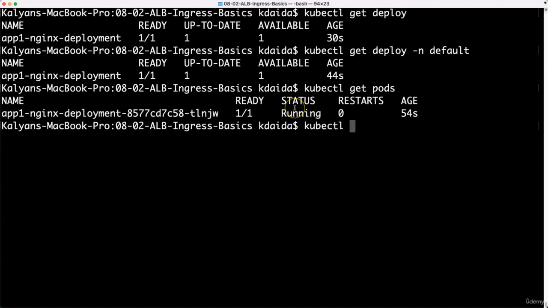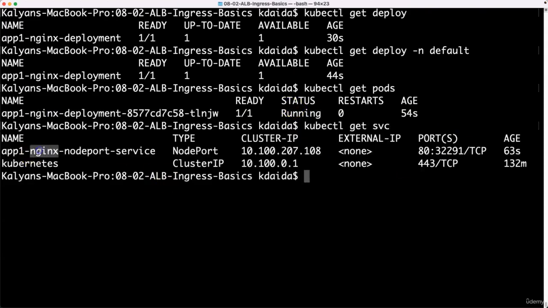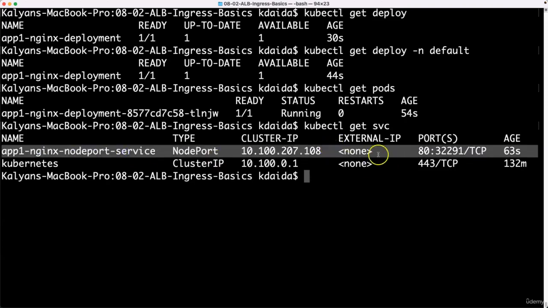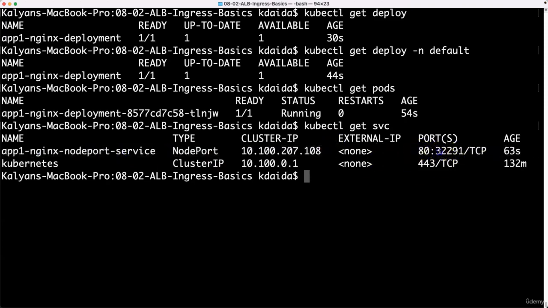So now we'll also see kubectl get svc, and it will list the app1 Nginx node port service for us, right? You can see 80:32291 is the node port of our respective service. So now the next thing here is we need to say kubectl get ingress.